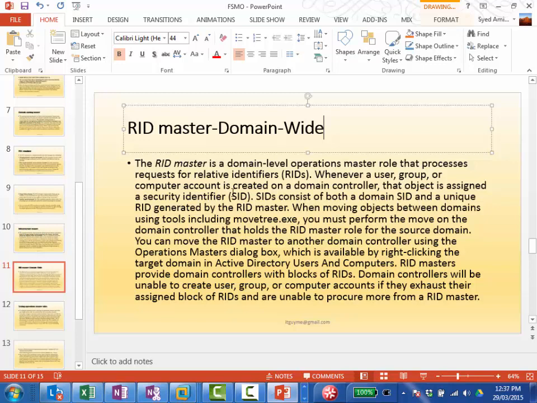Suppose there are 10 domains. The RID master role holder went down for domain number 3 out of 10 domains. So other domains will not be affected by this. The domain whose role holder is down will not be able to create any objects, right? So it's not a forest-wide role, it's just a domain-wide role, so that particular domain will be affected.